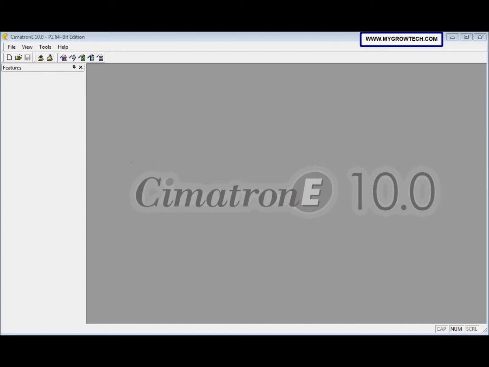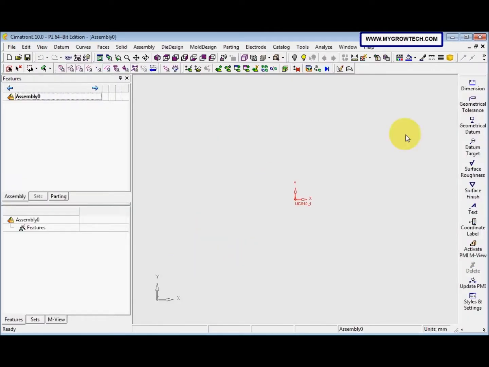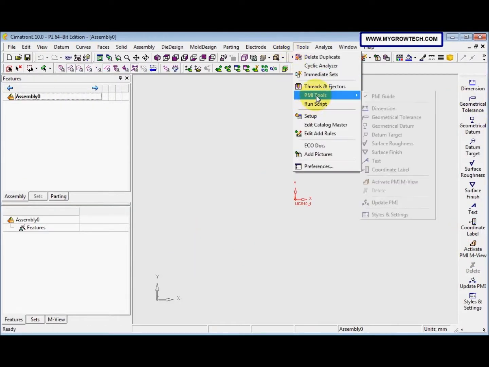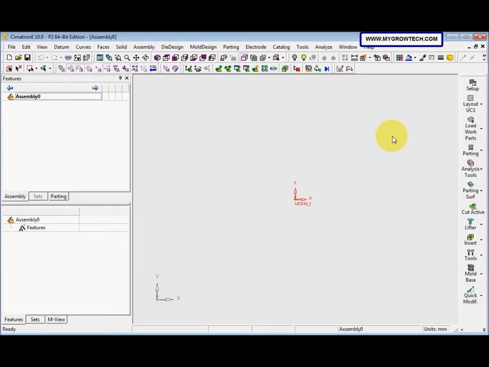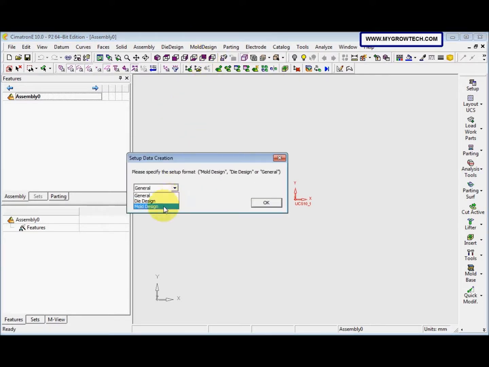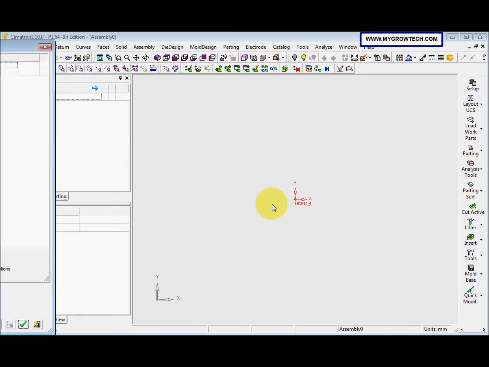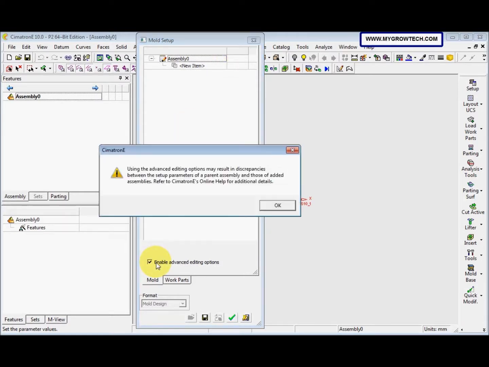Now what we need to do is open a new assembly. This is our new assembly, and this is the PMI guide. I want to hide it, and we go to View, Pens Guides, and select this Mold Design guide. Or you can go to Mold Design, select the Setup, and select the Mold Design Options. So this is the table, and now we check this Enable advanced editing options and click OK.